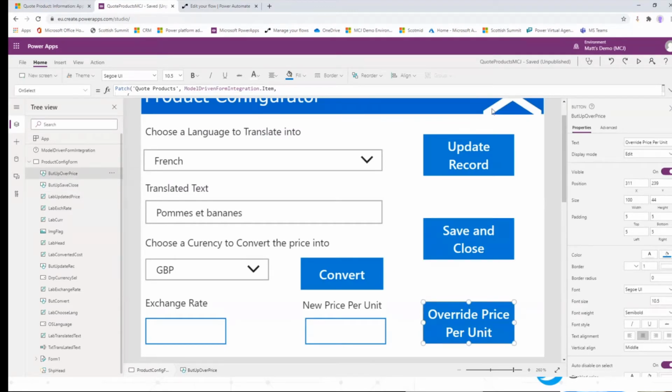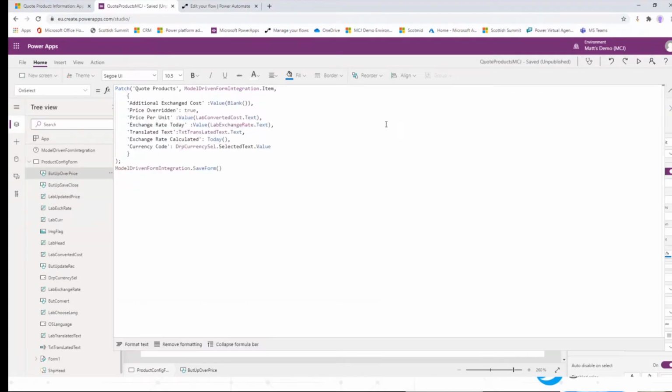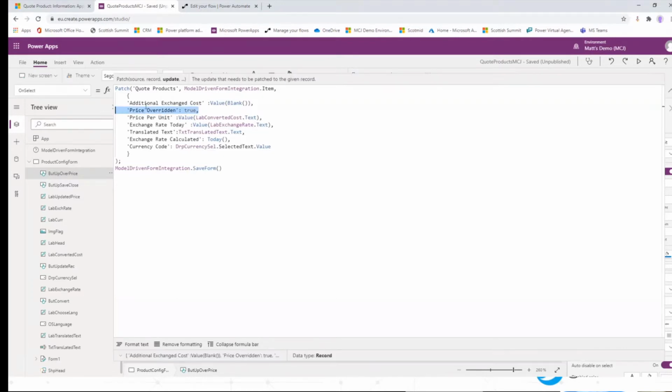And then we have the override price, and the override price again is exactly the same. The only difference is we're going to do this. We're going to set the price override to true. So everything else is staying the same. So we can still build the custom calculator. We can still build all these things. We're just doing this in a slightly different way.